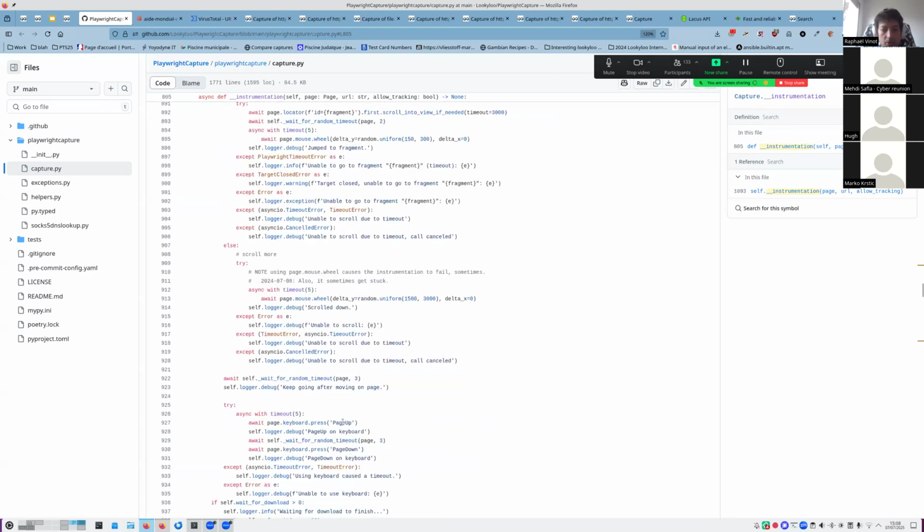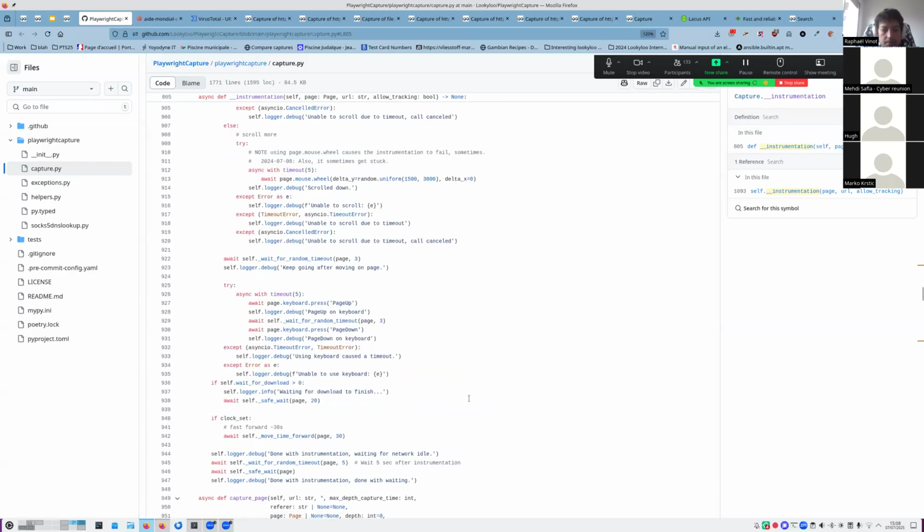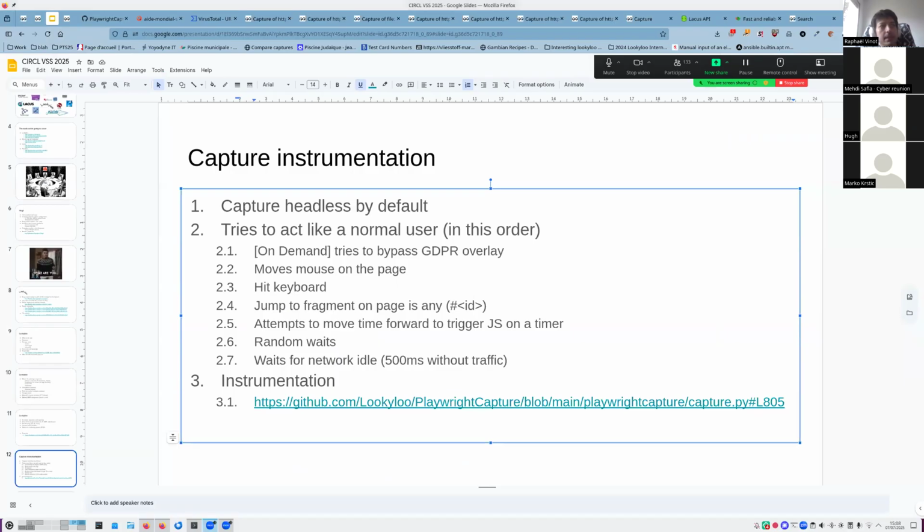We have the keyboard up, keyboard down, and then move time forward. We can adapt the instrumentation here. It is generally fine to trigger most of the things that will happen when loading the page with just those kinds of actions, so that's often good enough. If you want more details later on, with code, on how stuff is implemented, it's all available, and I will share the slides anyway.